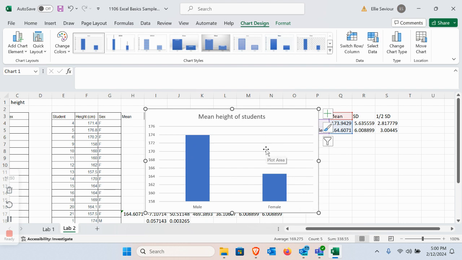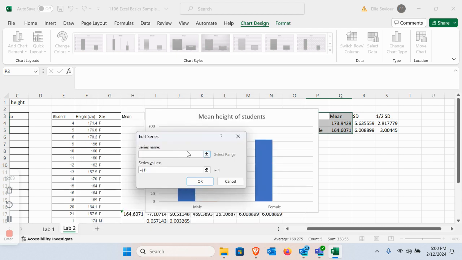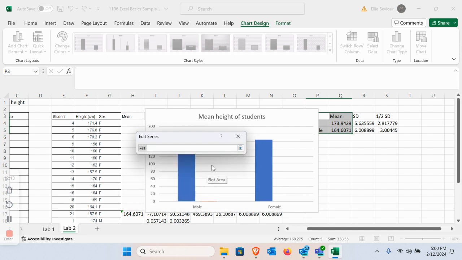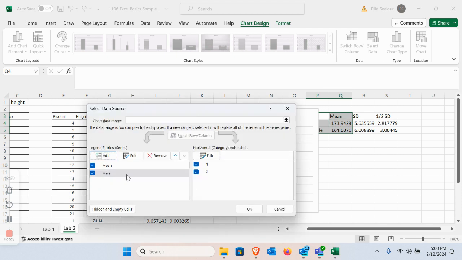Now, in order to do that, because I've got two different standard deviations here, the first thing I'm going to do is come up here to Chart Design. See, I've got my Chart Design section up here, and I'm going to click on Select Data. And what I'm going to do is put each group as its own series. So I'm going to click Add Series, Series Name, Male, Series Value. I'm going to select this drop down and pick where my value is. And then I'm going to click OK.